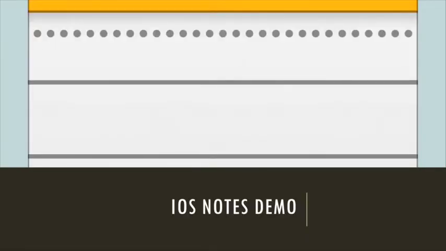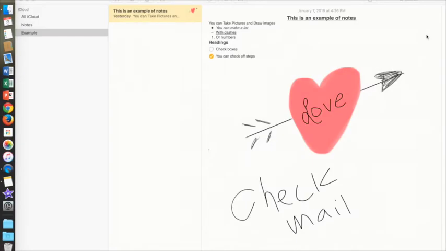So now I'm going to go ahead and do a little demo of iOS Notes. So we're going to start off with how to use Notes on the computer. After this, I'll show how to use Notes on portable devices such as an iPad and an iPhone, and how you can connect between your portable devices and your computer using Notes.